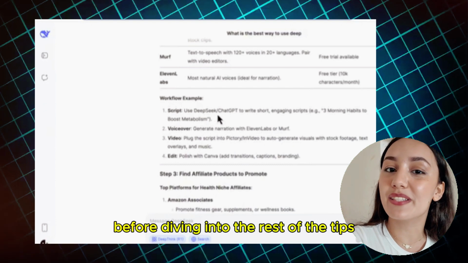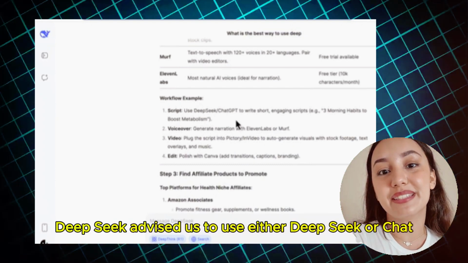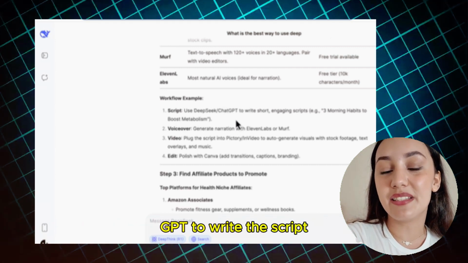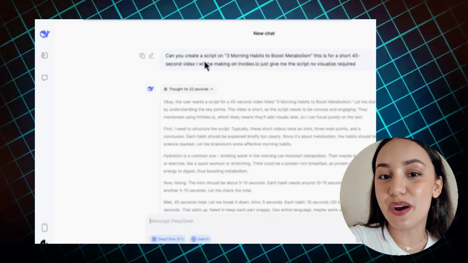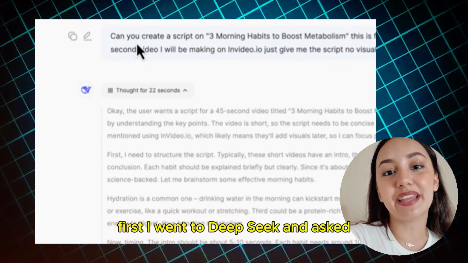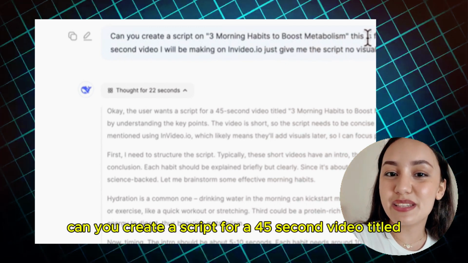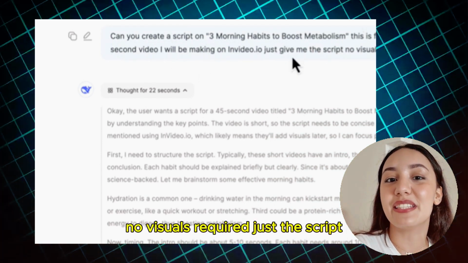Before diving into the rest of the tips, let's focus on the basics, creating the videos. Remember, DeepSeek advised us to use either DeepSeek or ChatGPT to write the script. I'll use both to show you the differences in how they operate. First, I went to DeepSeek and asked, can you create a script for a 45-second video titled 3 Morning Habits to Boost Metabolism? No visuals required, just the script.